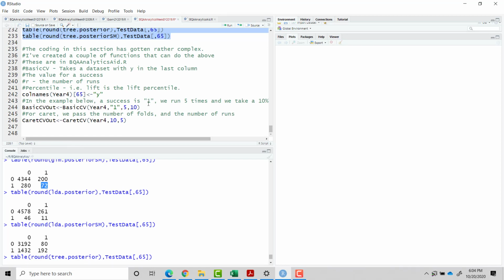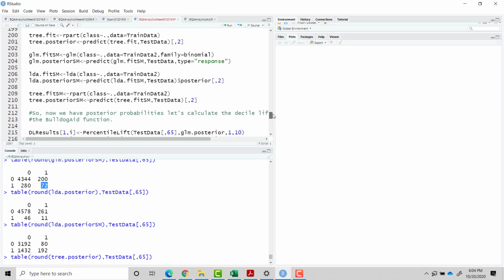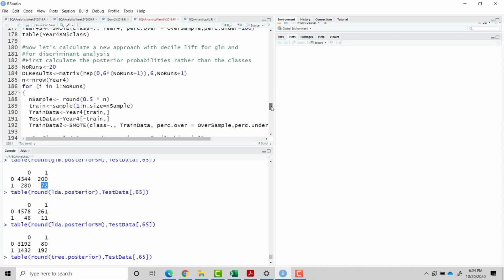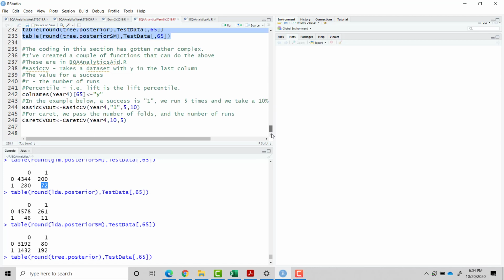Okay, now you're looking at all that code and thinking, whoa, this is getting more and more complicated. We're doing lots of runs, we're comparing lots of techniques. So I created 2 different functions for comparing methods. This goes through all the methods we've done and a few more. These functions are in the analytics aid: there's basic cross-validation and caret cross-validation.